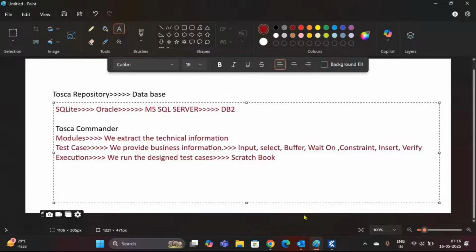So what is the difference between scratchbook and execution? Scratchbook is the temporary run page. Whenever we are working on any test case, we have to try whether that test case is working properly or not, or is it having any kind of technical error. So as soon as we have created the test case, we make it run through the scratchbook.